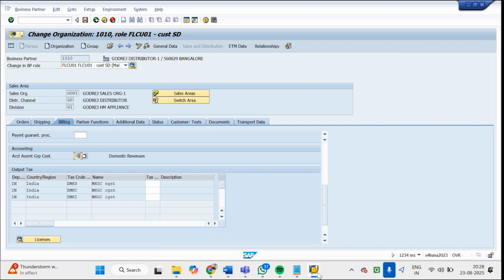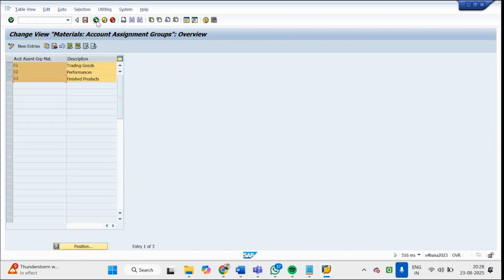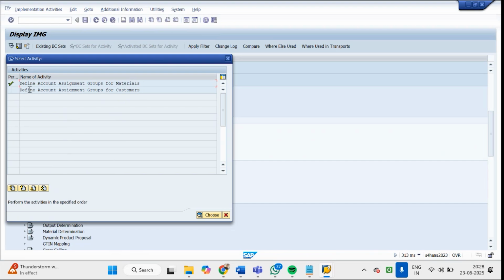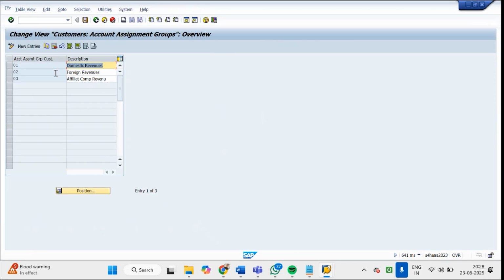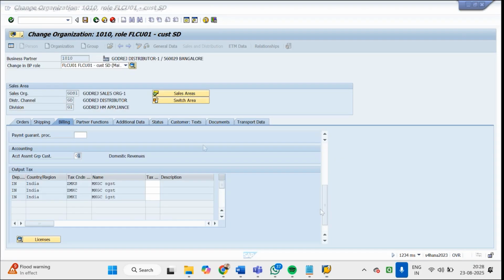Right. And the same, once again, we have account assignment group for the customer also: define account assignment group for customers. This is 01 for domestic revenue, 02 for foreign. This is defined here and assigned to the customer master under the billing tab. The first criterion is that the account assignment group must be correct for the customer and material assigned. Then we have the next process.